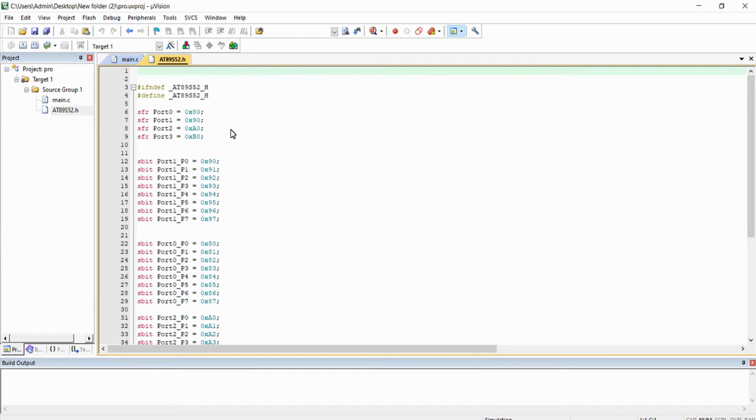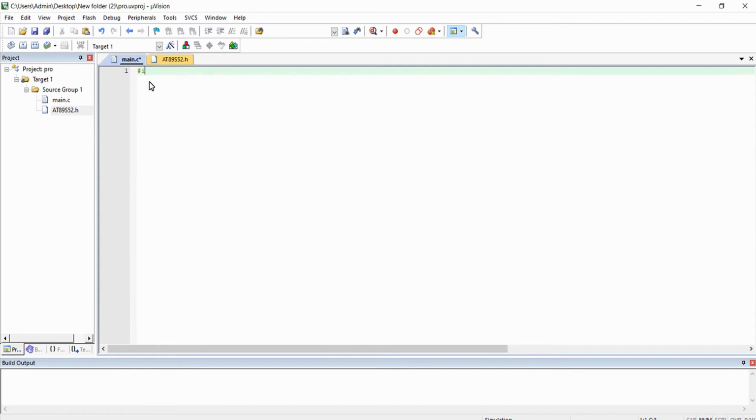Remember that we are not going to create this header file again and again in the future lectures. We are just going to update the same header that we wrote in the first lecture of interfacing LED with our 8051 microcontroller as per the requirement of registers in our future lectures. I am including this header file to my main.c as include of AT89S52.h, and below it I am just going to write the main function, and inside the main function I am just going to write the while of 1.